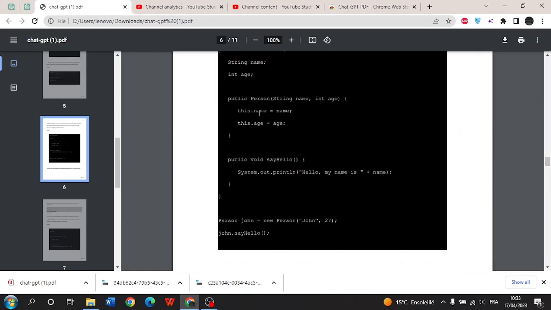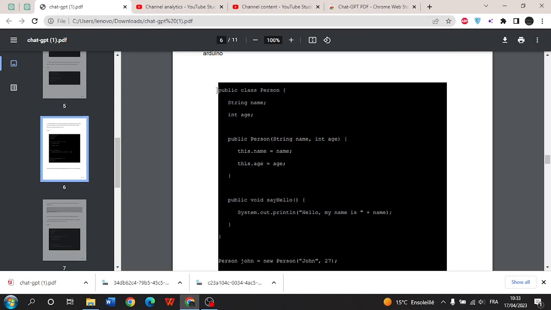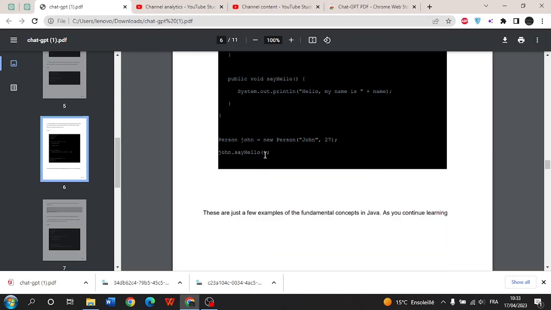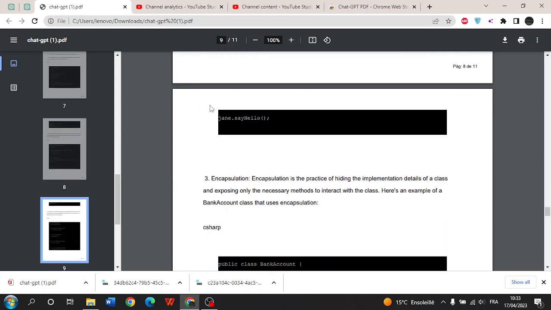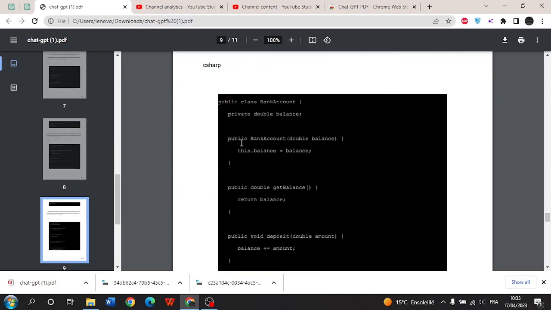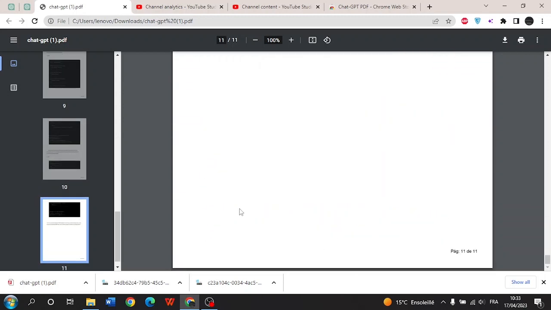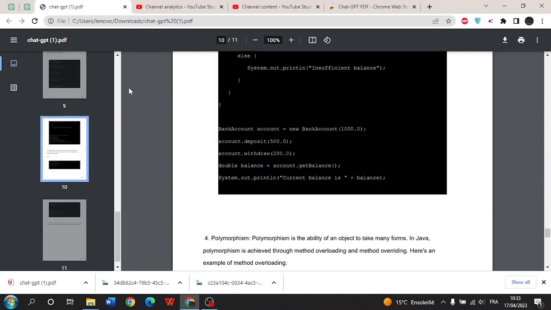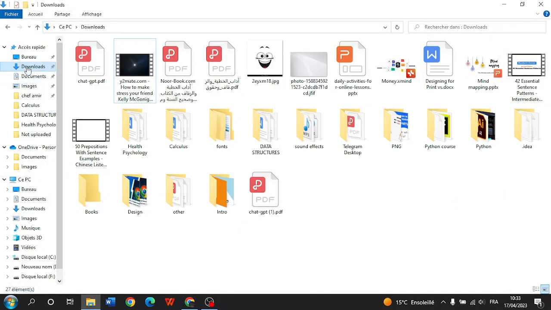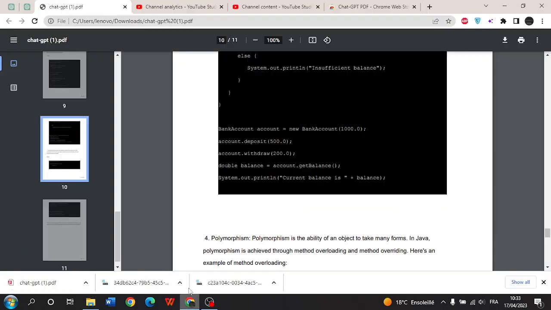Another thing is the code is still selectable. It's not an image. You can copy it here and paste it in your IDE. Okay, so this is about the code. The text also is very well formatted and very well written. Our file, it's 11 pages, a very long chat, and you can save it in your computer. As you can see here, it's already saved here, called ChatGPT. I saved it twice, so that's cool.